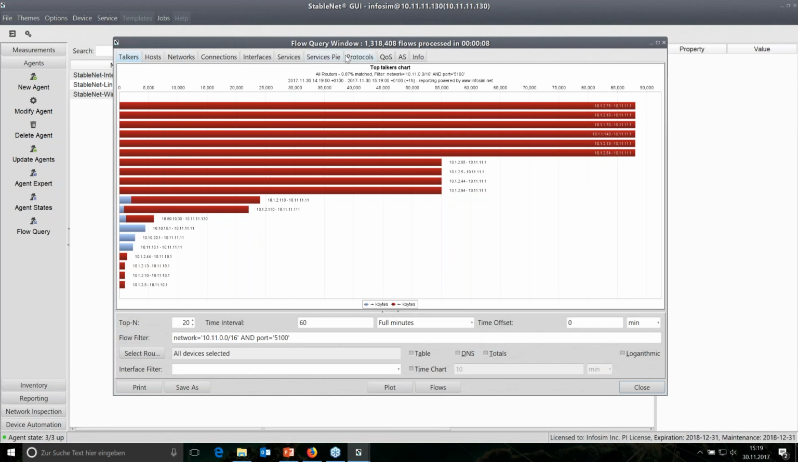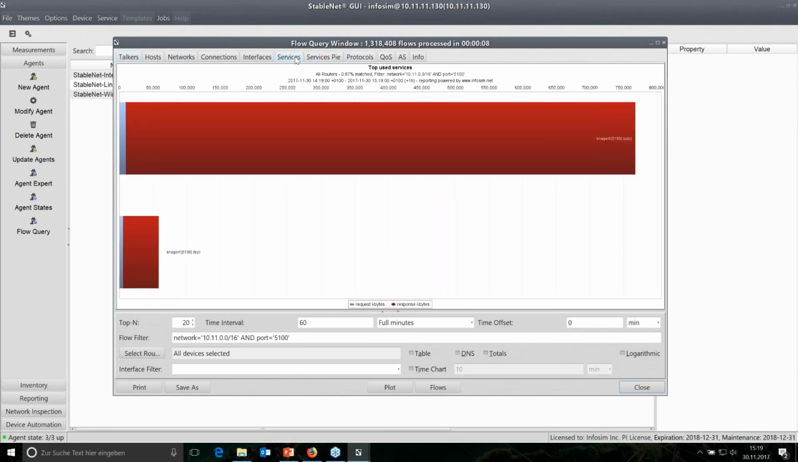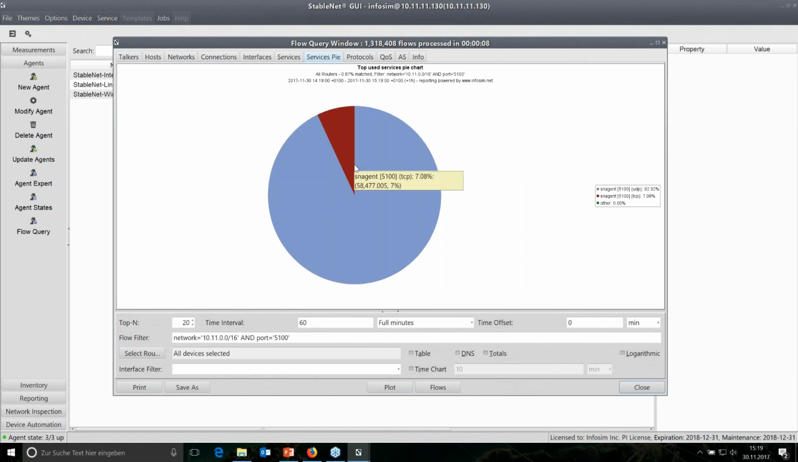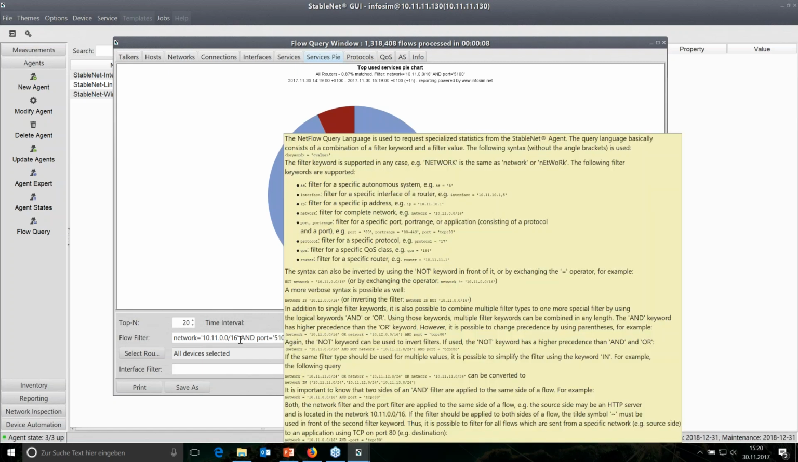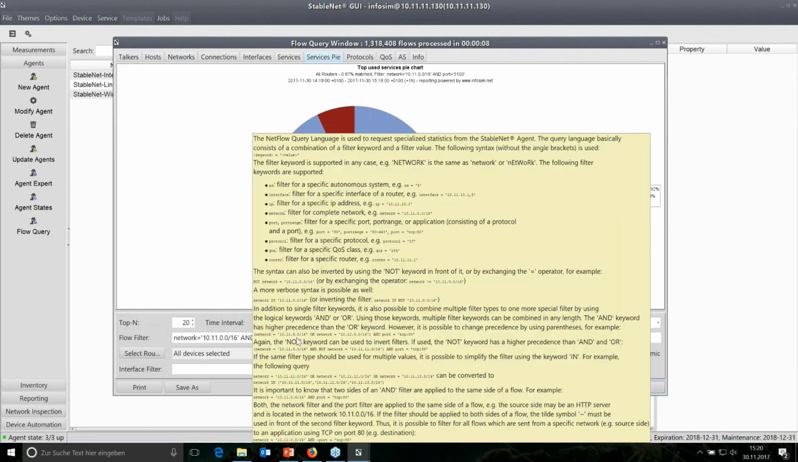So if you go, for example, on the services pie, you can see that it's only port 5100 and TCP and UDP, as expected. TCP, many of you know, is the default port for communication between server and agent. UDP, the agents in the lab are also receiving NetFlow data, and UDP 5100 is the default port where we receive the NetFlow data actually.